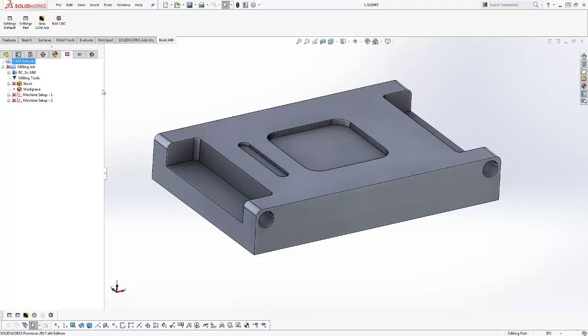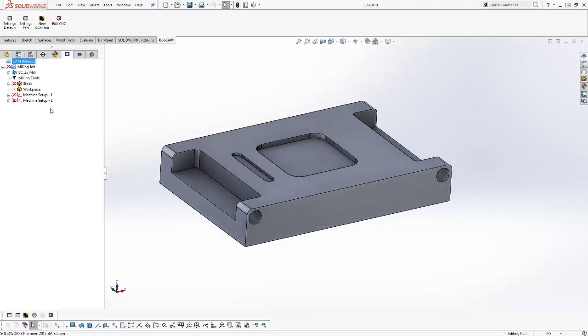Otherwise, let's go ahead and get into some of our settings here. We talked about BobCAM being an add-in, so you can turn it on. We talked about the BobCAM toolbars and where they're located. Really, the next area of the software I want to get into has to do with the structure of the CAM tree.